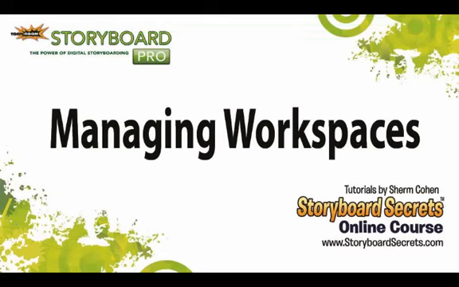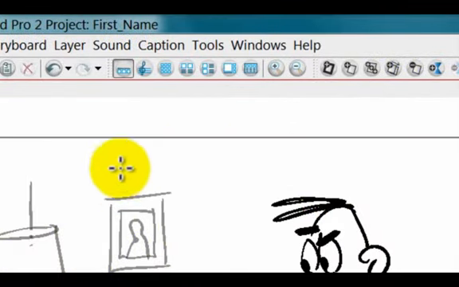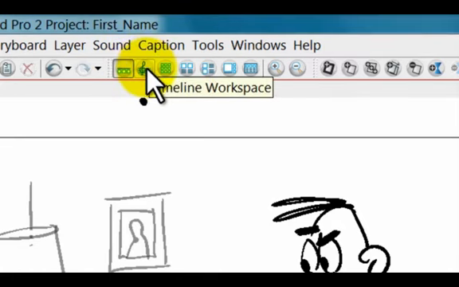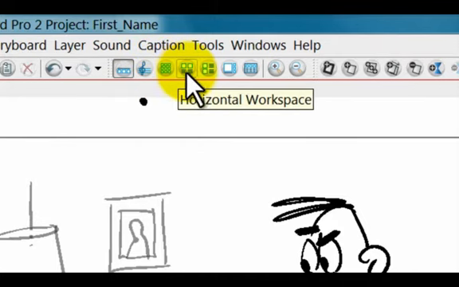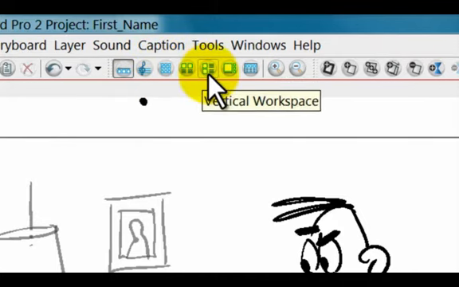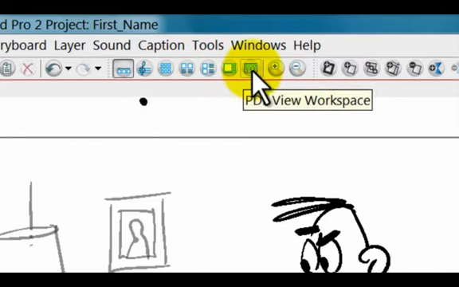There are 6 completely different workspaces in Toon Boom Storyboard Pro to give you the option of working in a number of different ways and multiple ways too. There is the drawing workspace, the timeline workspace, the overview workspace, the horizontal workspace, the vertical workspace, and a PDF view workspace. And of course they can all be accessed right from those buttons.